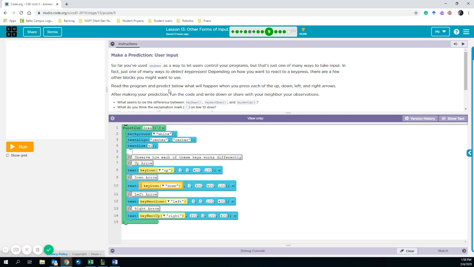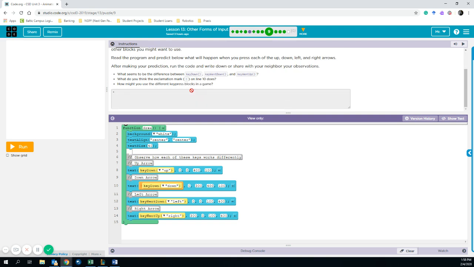So far we used key down as a way to let users control your programs, but that's just one of many ways to take input. In fact, just one of many ways to detect key presses. Depending on how you want to react to a key press, there are a few other blocks that you might want to use. Read the program and predict how it will happen when you press each of the up, down, left, and right arrows. After making your prediction, run the code and write down or share with your neighbor your observations. So, take a look.